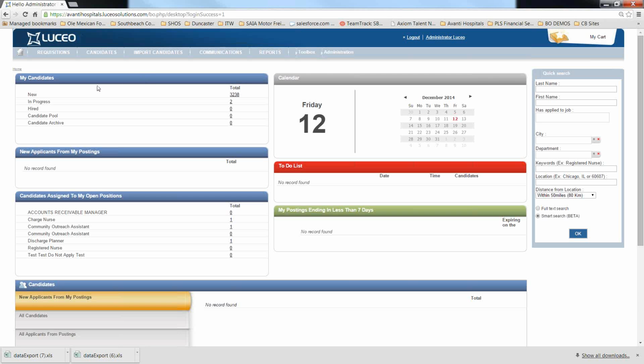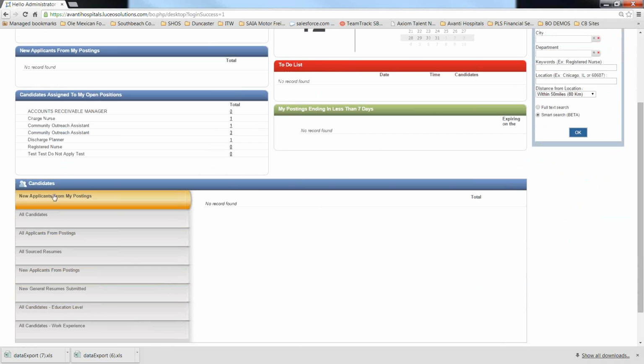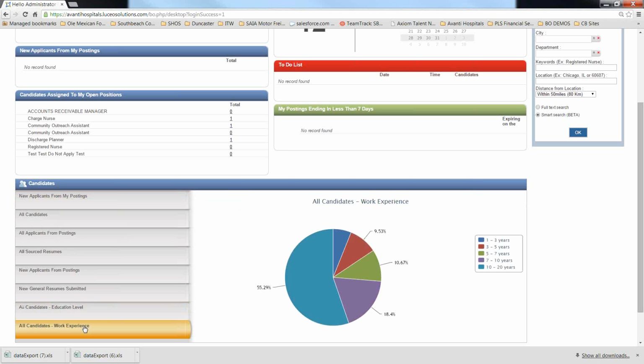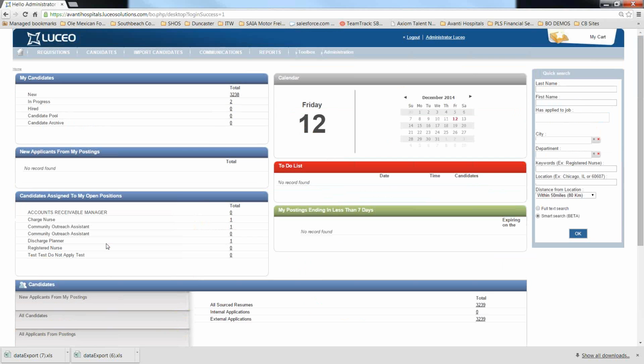So you can see various information and aggregated data coming in from your various career sites where candidates are being piped in from. So we have my candidates, new applicants for my postings, candidates assigned to my open positions. There's aggregated data down here for new applicants, all candidates in the system, applicants from posting source resumes, new applicants from my postings, general resumes submitted, educational level and work experience. These are all just tabs that you can click onto.